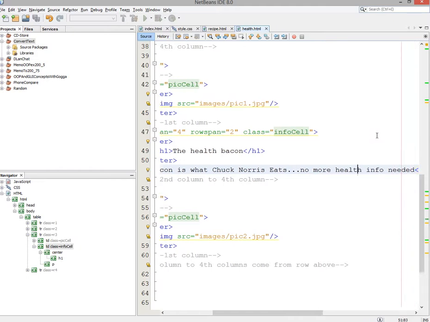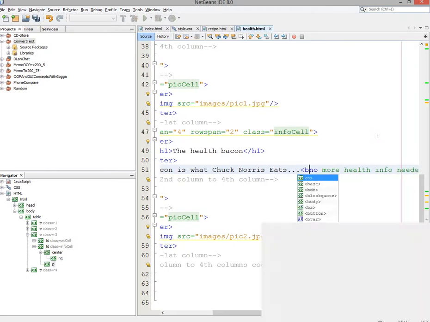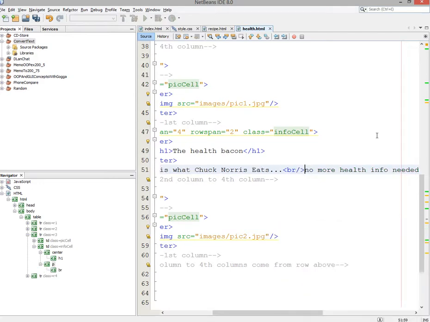Okay, now just a nice other little tag that you can do is the BR tag, just to show you one more tag. Your BR tag is a break tag, which just means it'll put an enter in there, so a line in between.